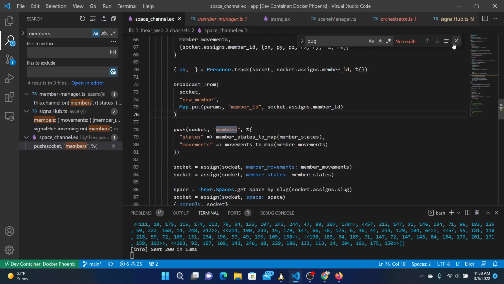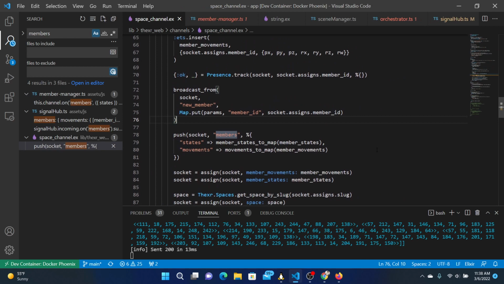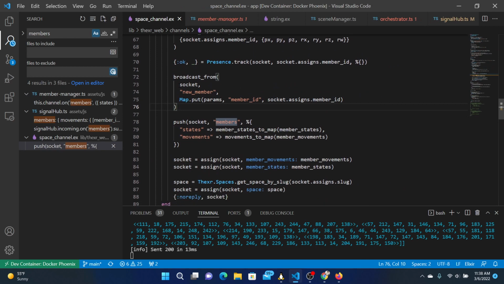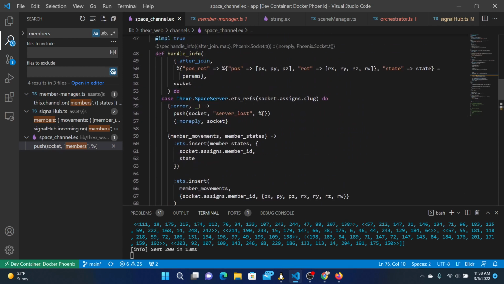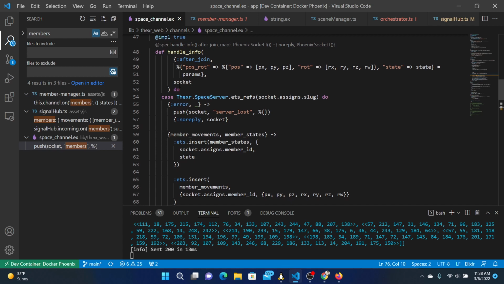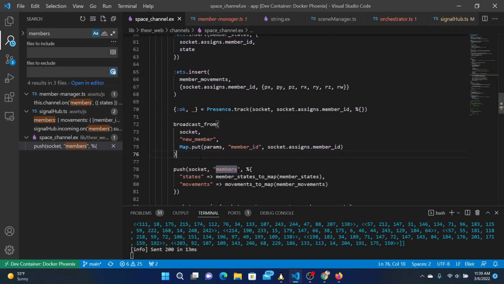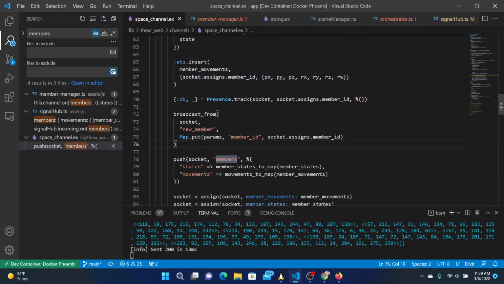Alright, so for everyone else, we say there's a new member, and that will give state and pose rot, which is pretty good considering we need to know lots of stuff about them. Okay, so I think this is good.